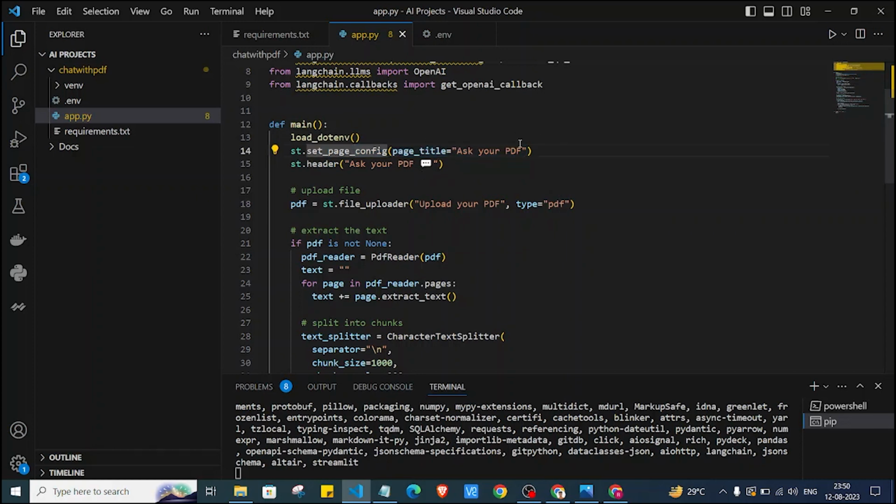Okay, and here I'll not only give "ask your PDF", but I'll say "ask your documents", because we are going to use txt and docx files also with the PDF files. So here I'll say "ask your documents", and here I'll say "upload your PDF or txt, or docx files". Here it is taking PDF, but for now let's just consider PDF only. Later we'll change this line.